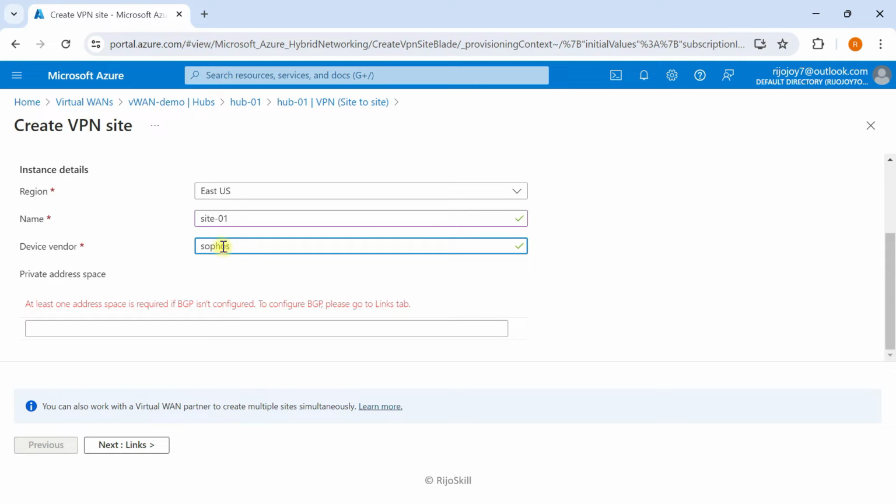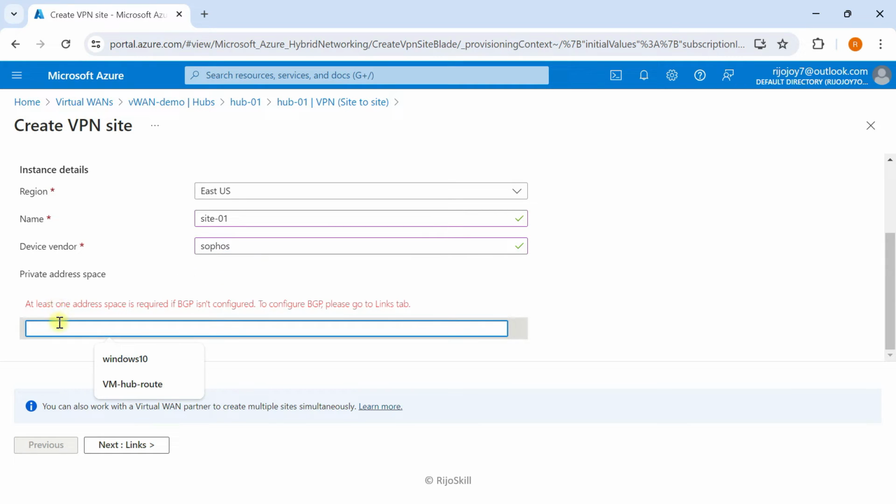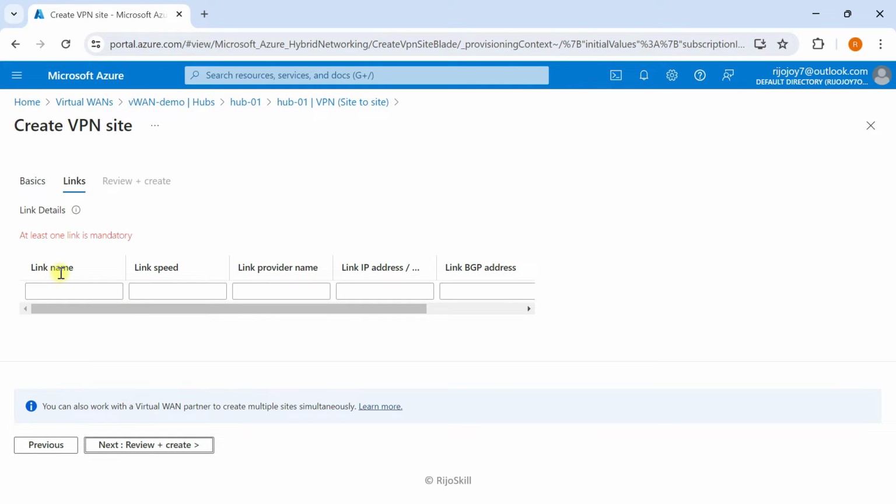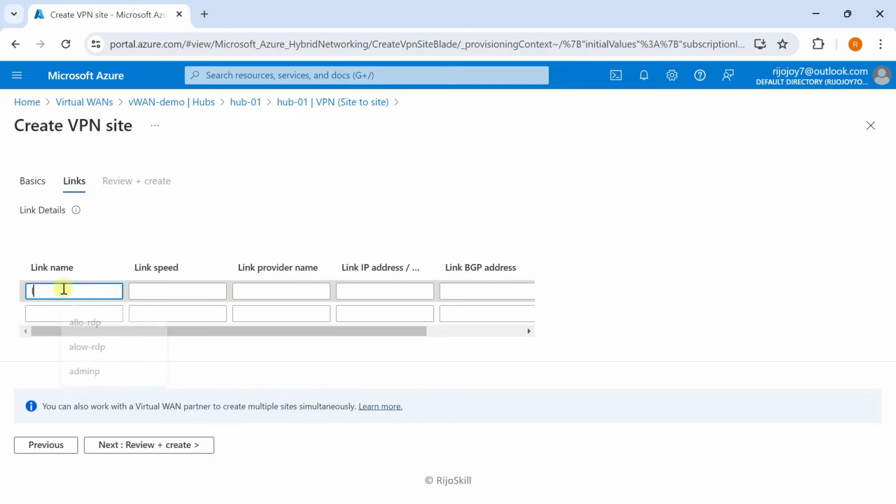Then the device vendor is Sophos, so I enter Sophos. What is the address space you need to enter? Currently my LAN network is 172.16.16.0/24. Next you need to click the link. Here you need to enter the link name, whatever link name you want: link on-prem. For link speed, whatever speed, we will select 15 Mbps.